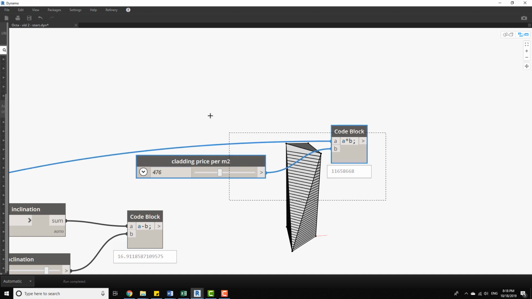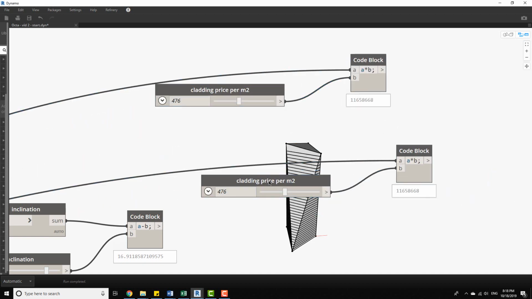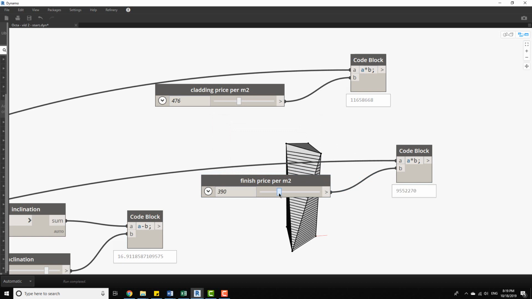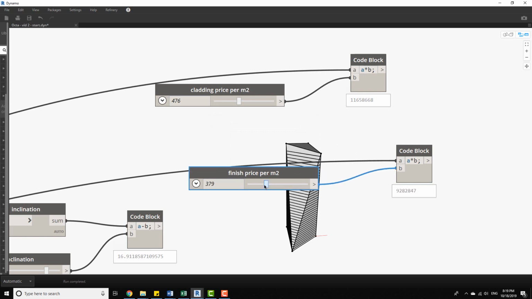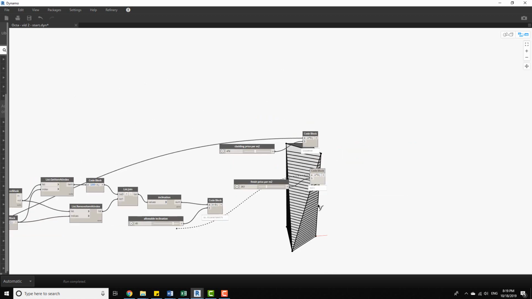The interior finishes will have something similar. I'll just copy this and I'll name it finish price per meter squared, and I think this will be smaller than this one, and the value will be calculated from the built-up area.